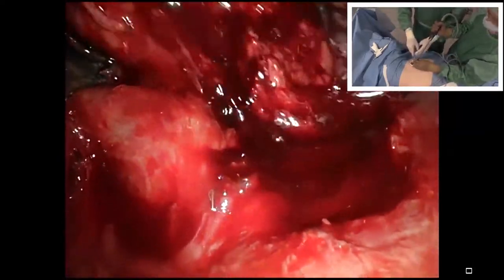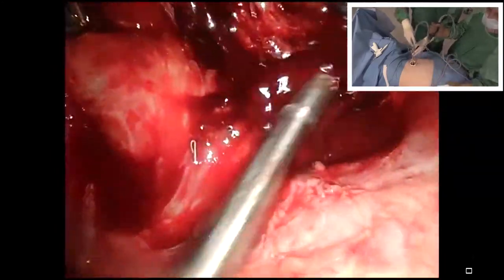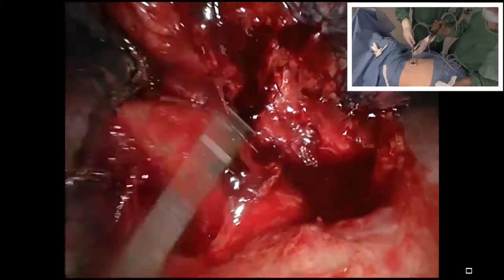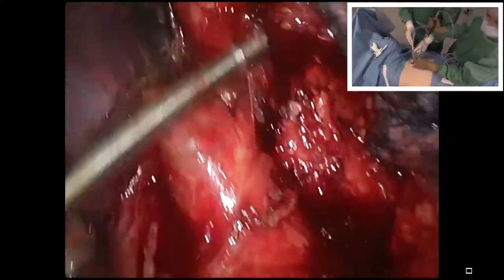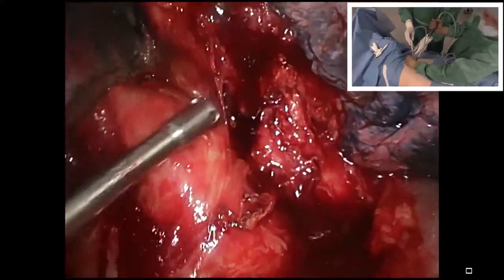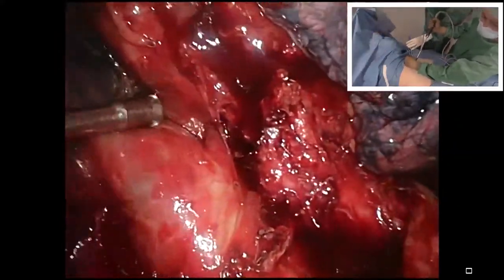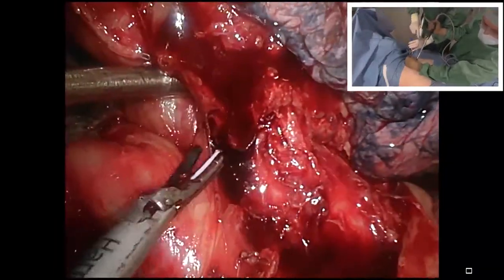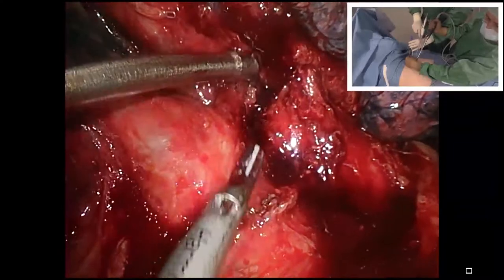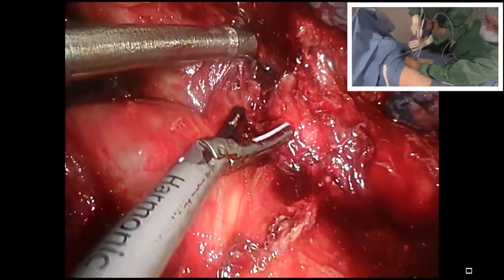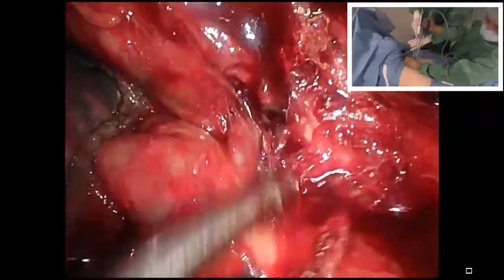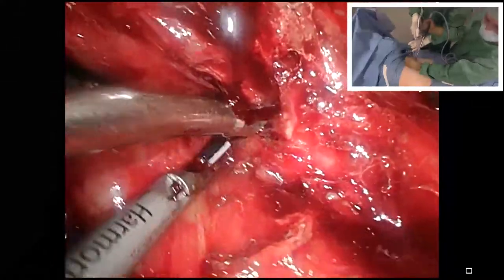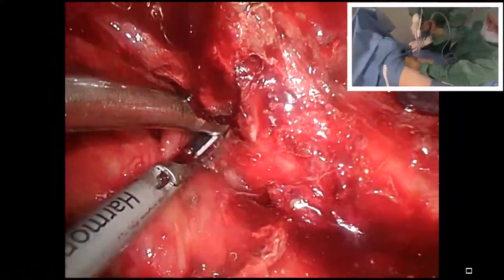Okay. Suction. The view is not bad, not very good. Take out the camera for the next one. Camera is not good. Okay, this for you. Harmonic. Now we can see the A2, and now it's safe to divide the A2. If we do it at the beginning, it's dangerous. So it must be done now, in case of a sleeve. The view is terrible.